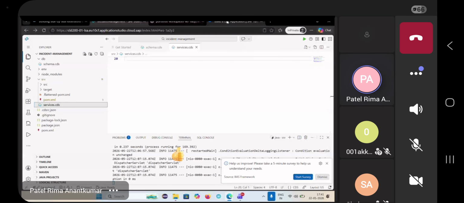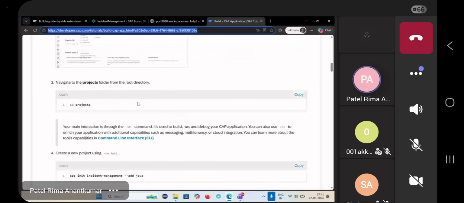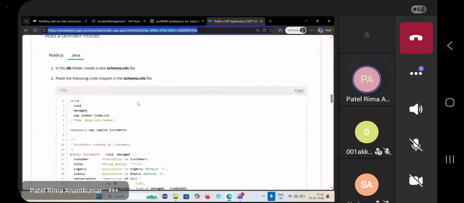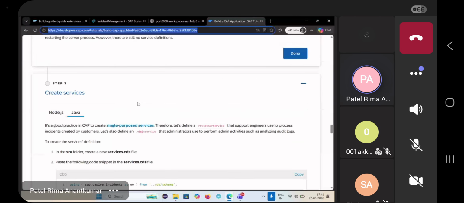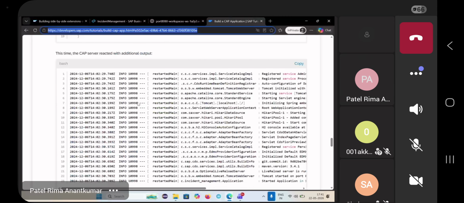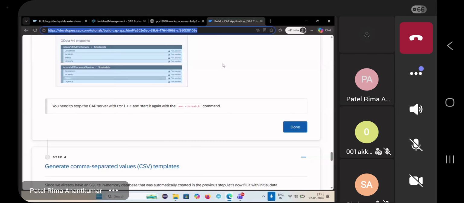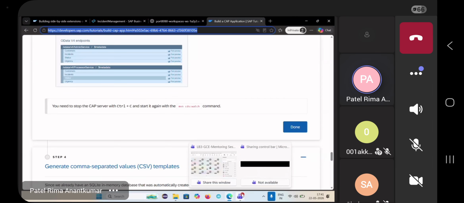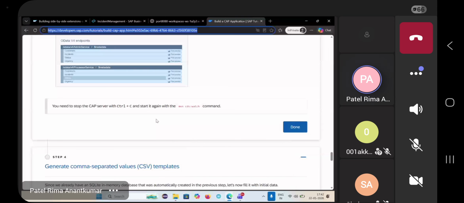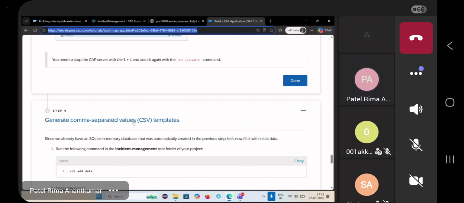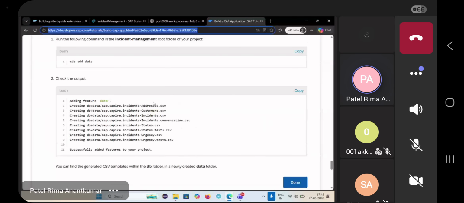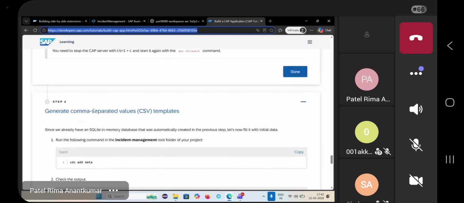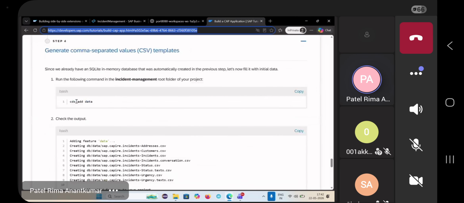Okay, so this much is done. What is the next step? Now, next is we have created two CDS files. Someone's mic is on. Please mute yourself. Yes, we need to generate the CSV templates. That is the third step.